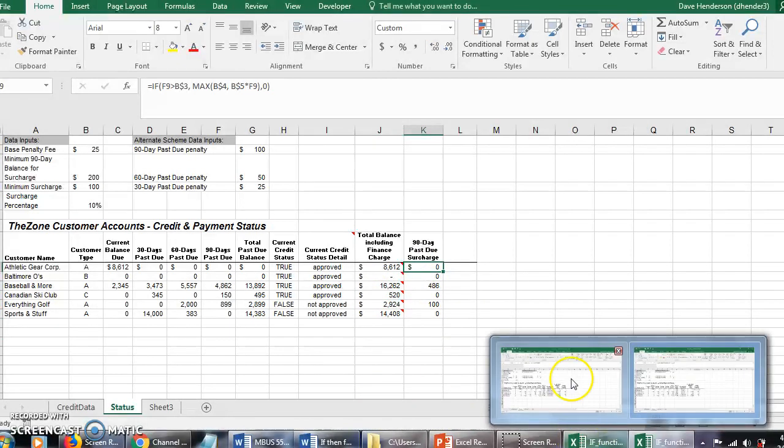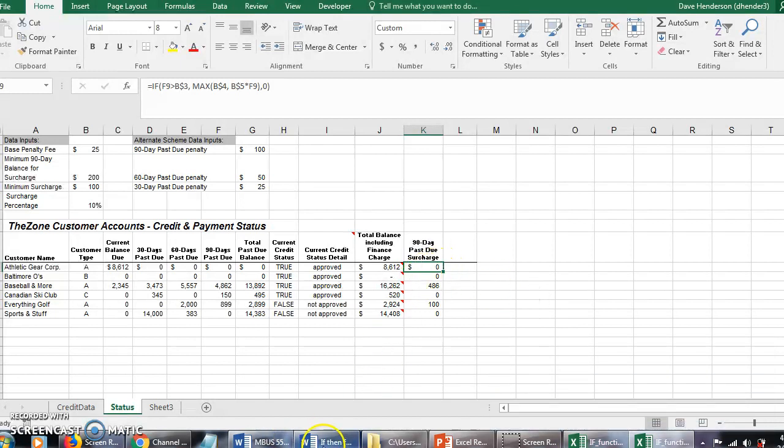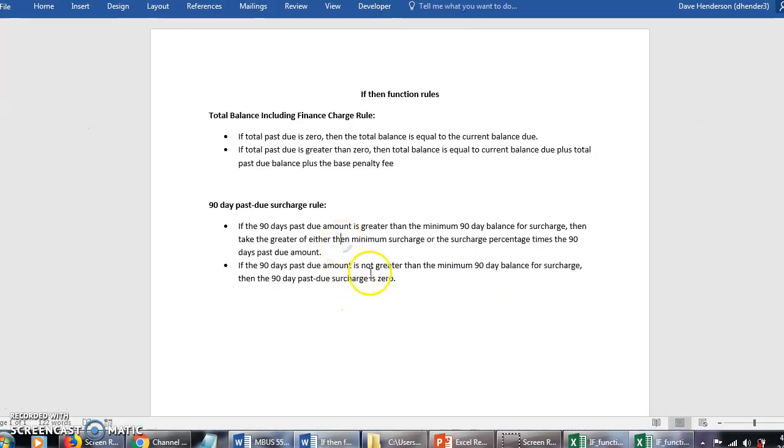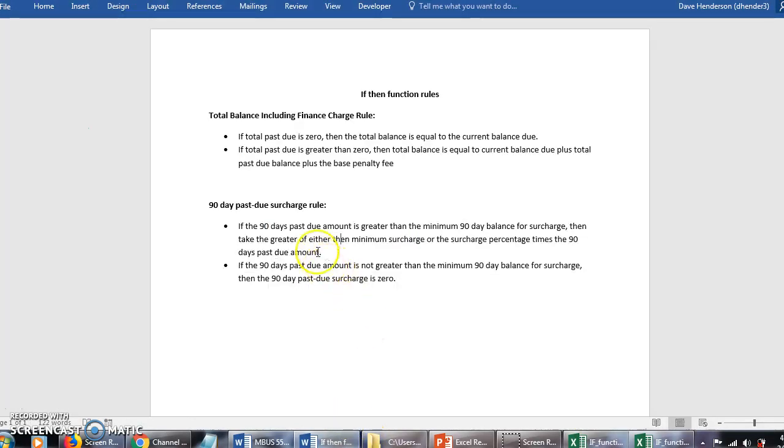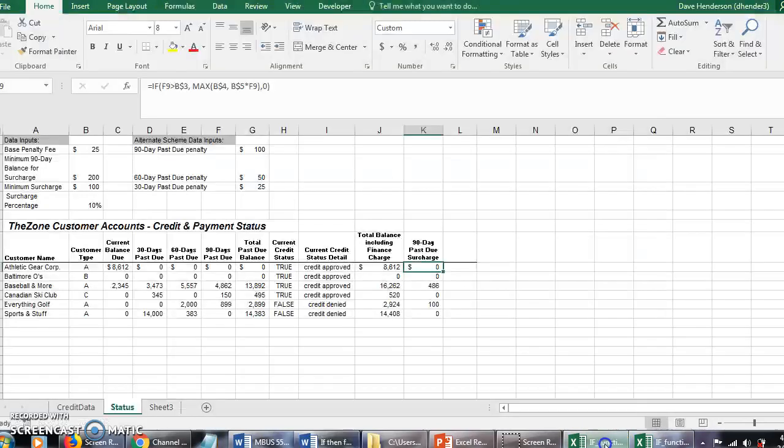The other one that you could do, if you want to do this for extra credit or extra practice, this one's a little bit trickier. It says if, this is on the 90 days past due. So it says if the 90-day past due amount is greater than the minimum 90-day balance surcharge, then take the greater of either the minimum surcharge or the surcharge. Okay, so here are the rules. And I'm just going to go over this one in the solution.